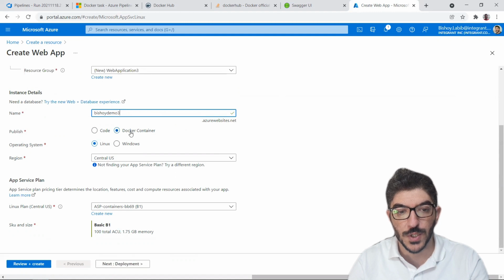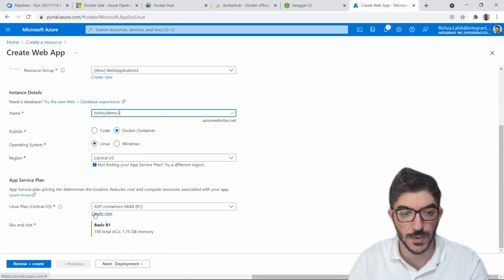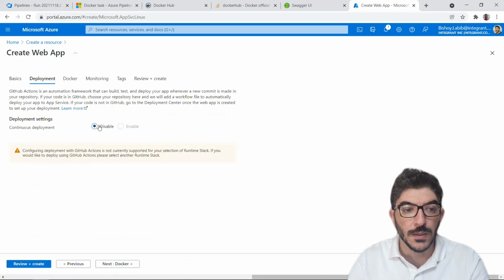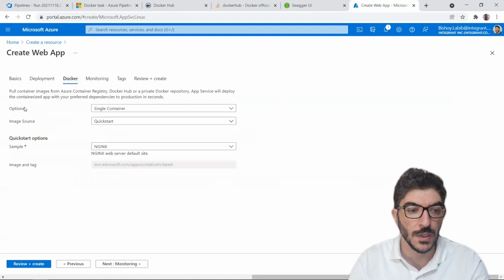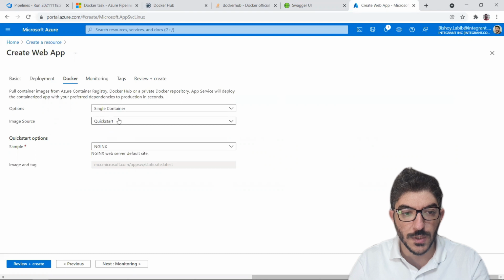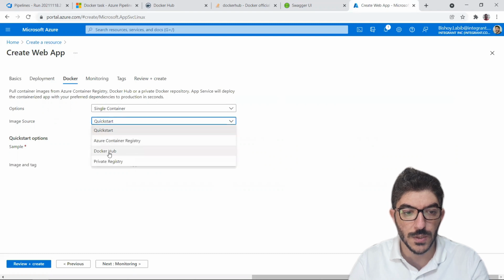And it will publish a Docker container on a Linux operating system on this region. And I'll choose the basic size. I'll click next. It will ask me for continuous deployment. I will not choose this because I want to demo Azure DevOps integration. From the Docker side, I will choose it's a single container that uses Docker Hub.